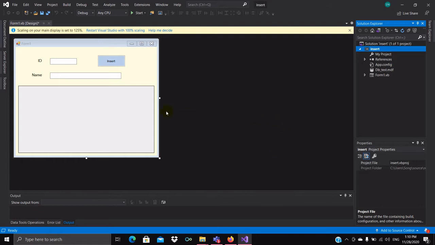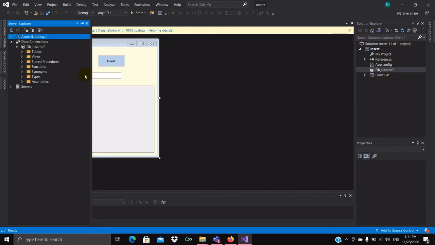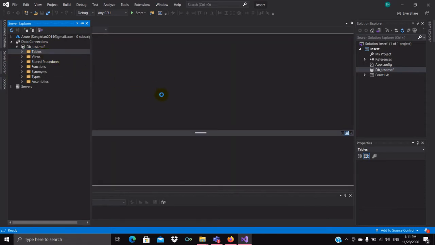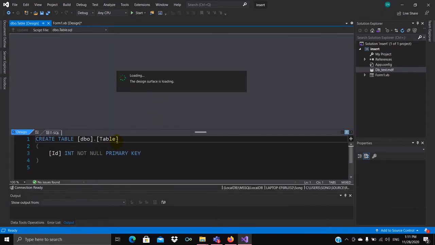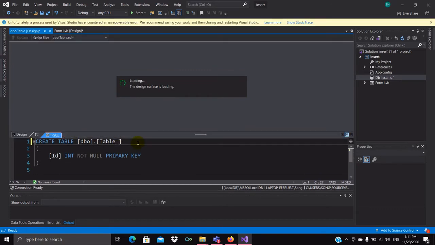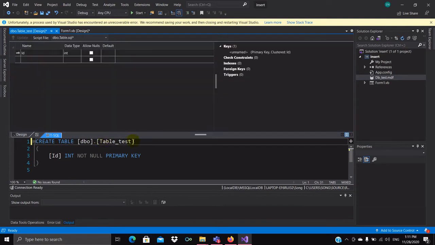Waiting for a while. Then on the right part you can see dbtest.mdf. You click on it, and it will pop up over here. Come to the table, right click to create the table, and you can see add new table here. I will rename the table to table test, something like this. Just remember this one properly.